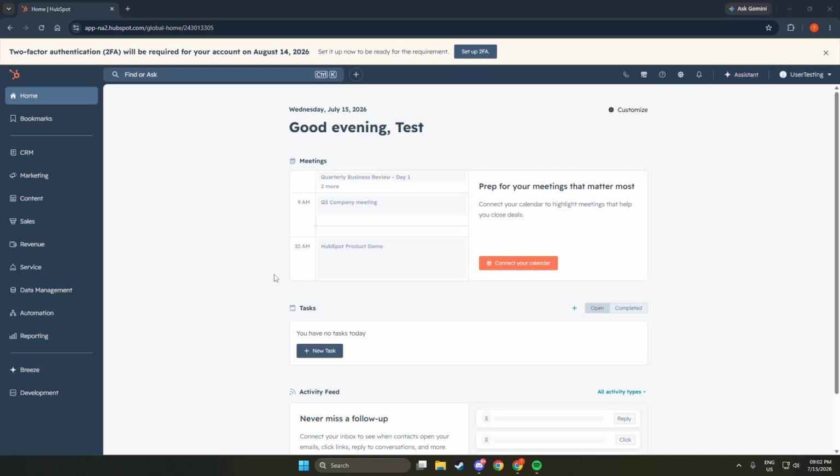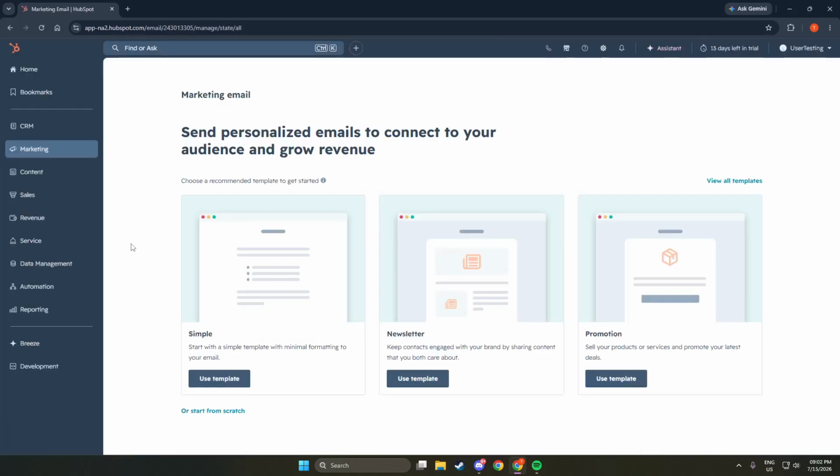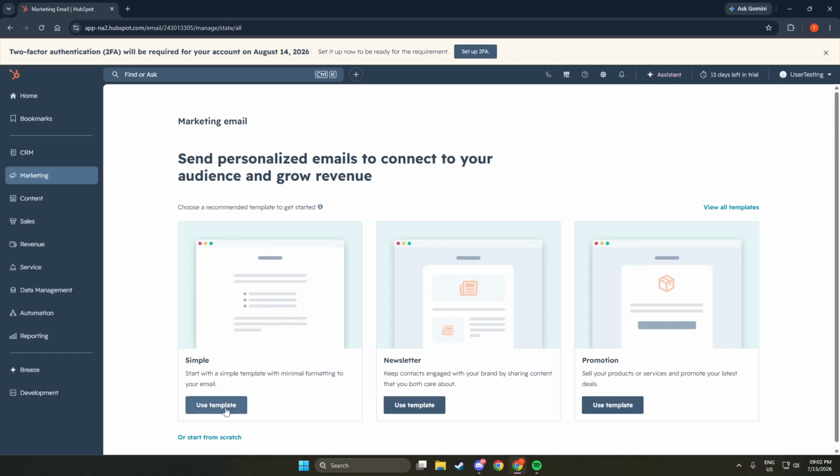Next, create or open an email. On your dashboard, locate the email tool, which is usually found in the marketing section. Click on it to begin. If you are creating a new email, click the option to create a new email. This will open an email editor where you can draft your message. If you have an existing email, simply select it from the list provided.